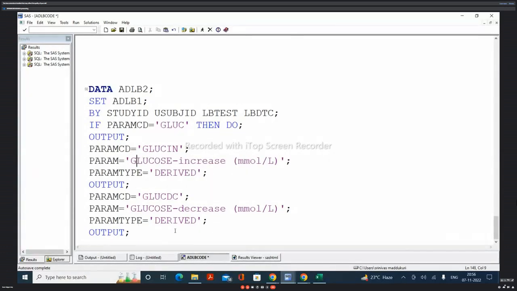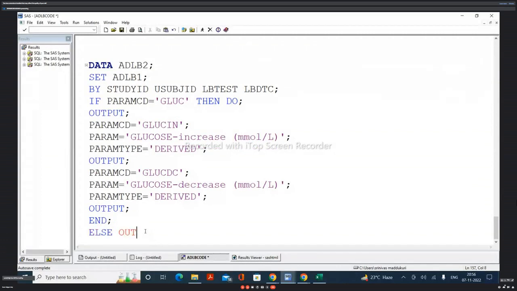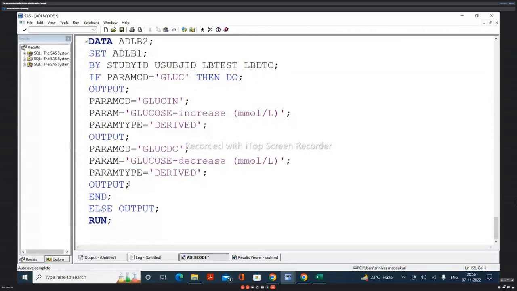Glucose decrease, and this is also derived. Next, change the input, output and else output. And then what should we write now? We should enter our statement.